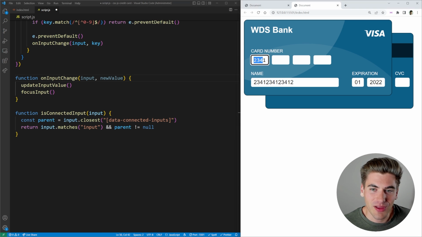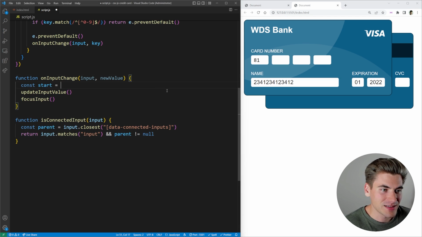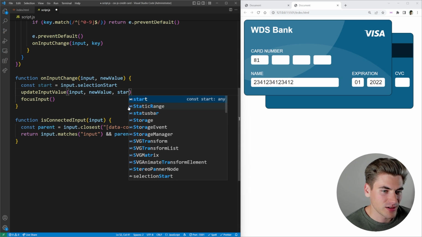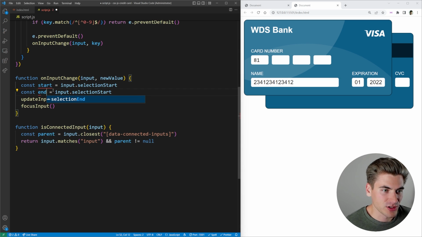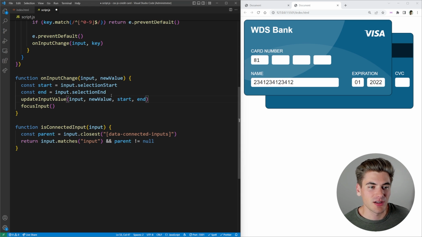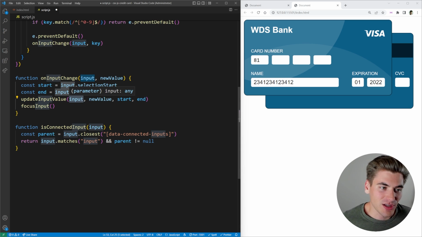Also, what happens if I highlight some numbers and I type in 8? I want to make sure I remove the highlighted numbers and replace them with the new number. So we need to keep all of that in account when we do all of our updates. So because of that, we need to pass a lot of information to our update. For example, we need to pass in our start position, which is our selection start for our input. So here we can pass in our input, we can pass in our new value, we can pass in our start position, and let's also get our end position, which is just our selection end, and we're going to pass the end in here as well. So this tells us, okay, we are currently highlighting between these two different positions in our input. This is the value we want to add, and this is the input we want to add that to. That's what this code right here is saying.